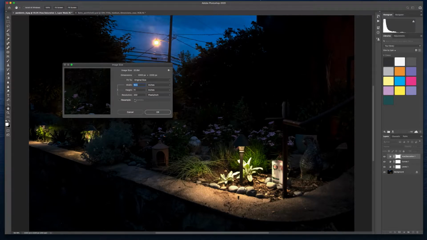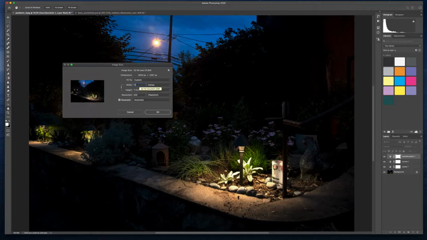So all of that looks really good. If we need to change anything, we do need to make sure that we're typing in 200 for our resolution. And then whatever our longest side is, we want to make sure that that is 17. So I'll go ahead and say OK.